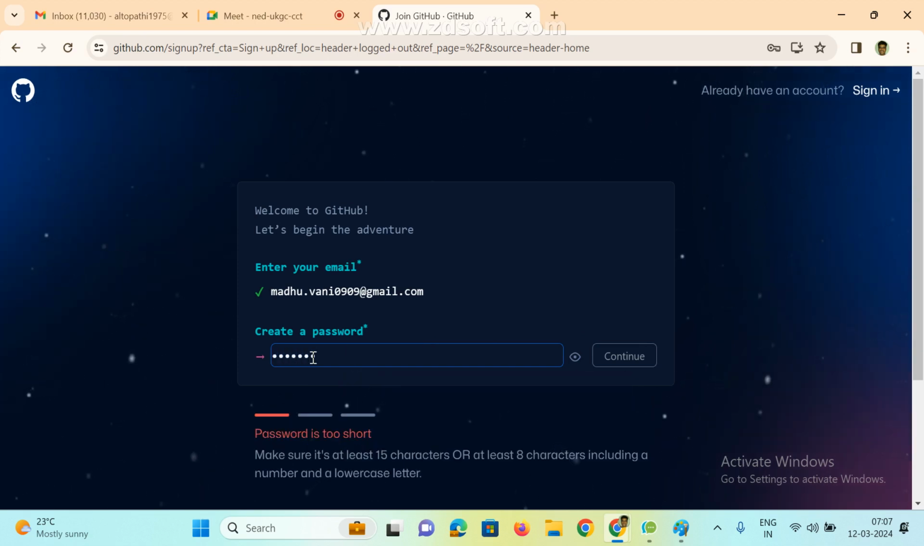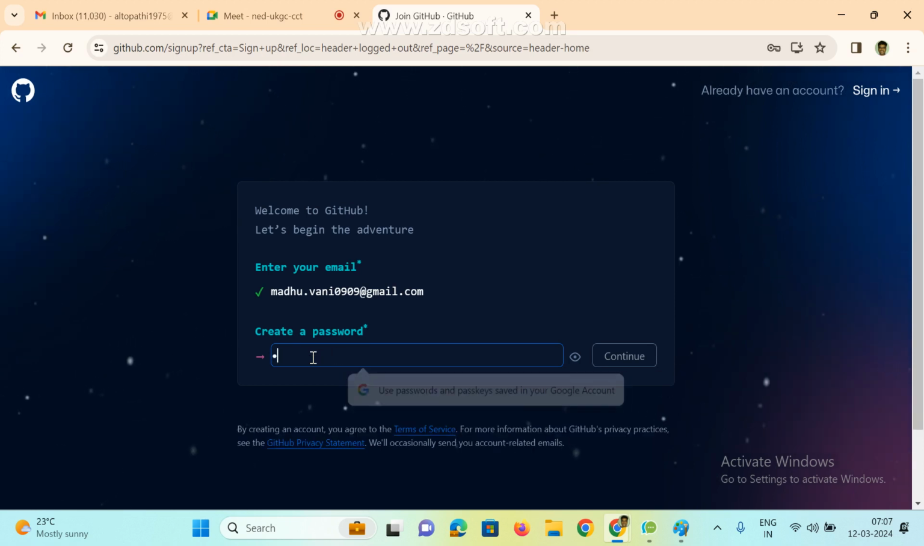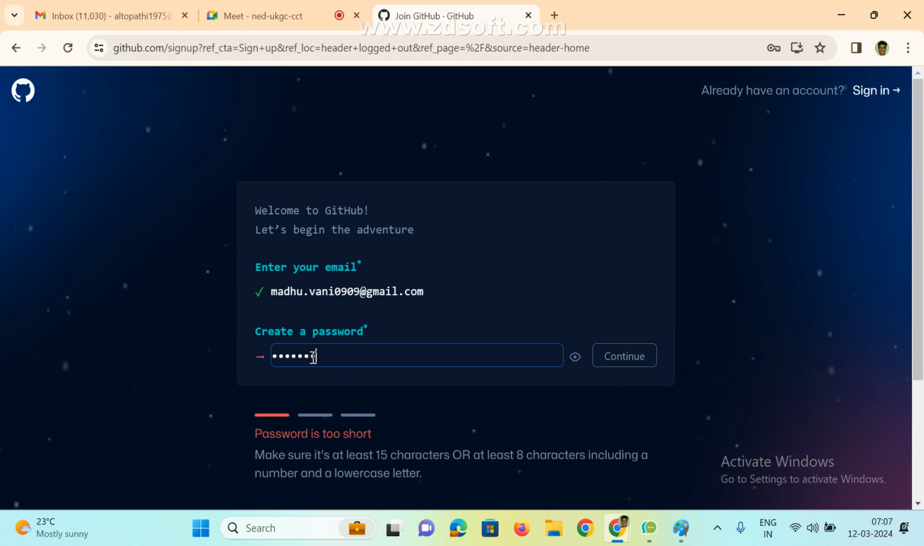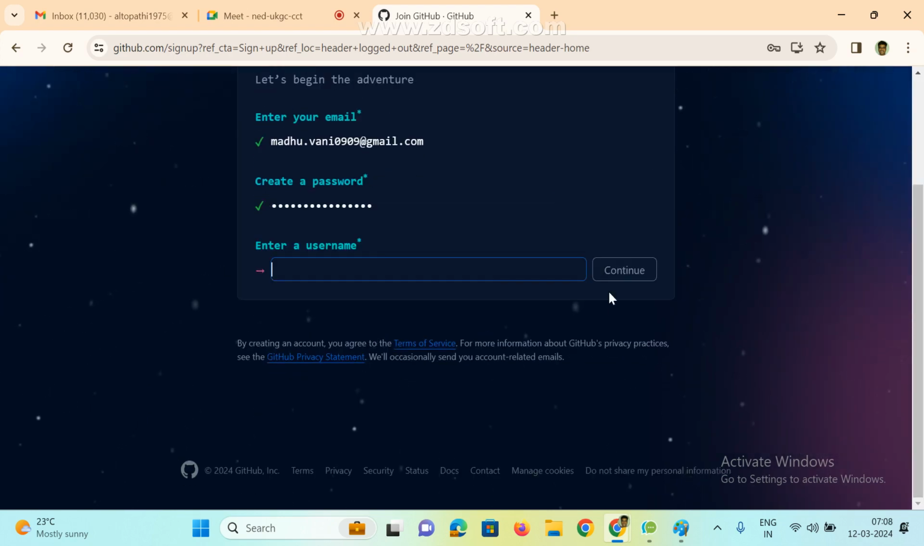Password is a list of passwords commonly used. Okay, now click on continue.